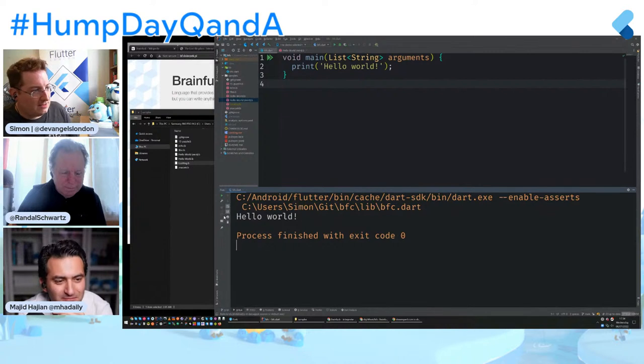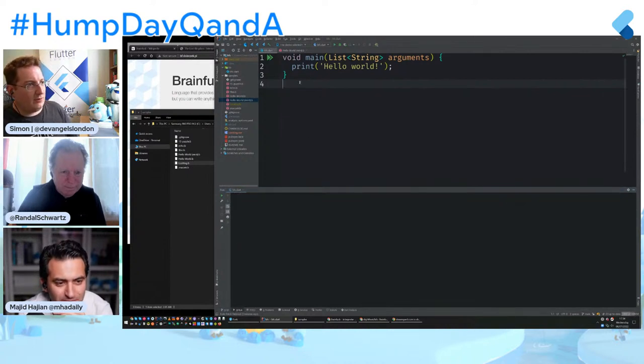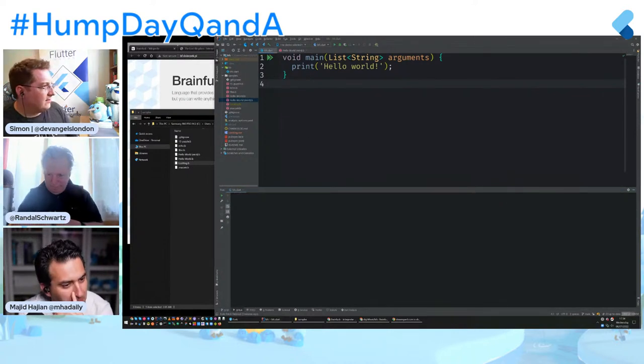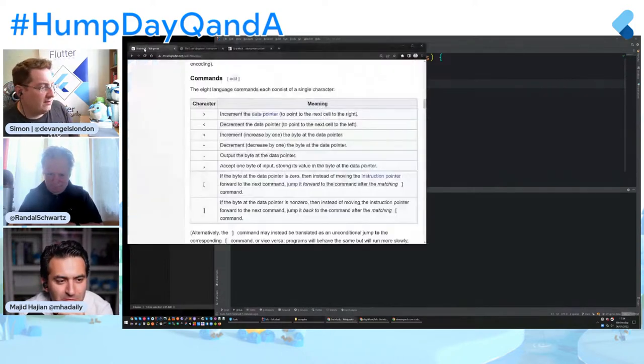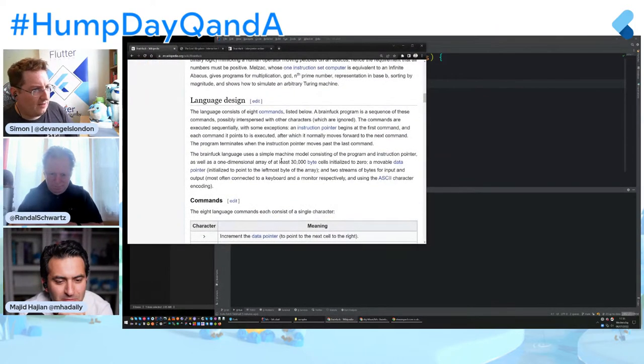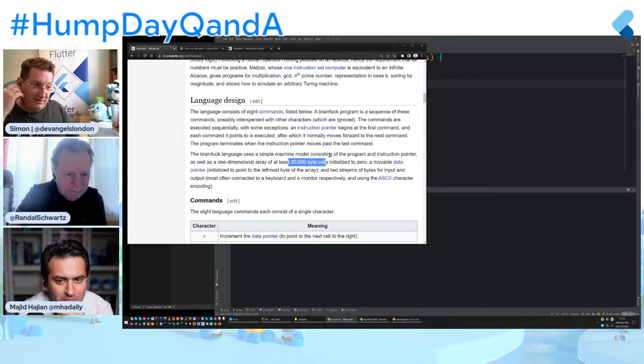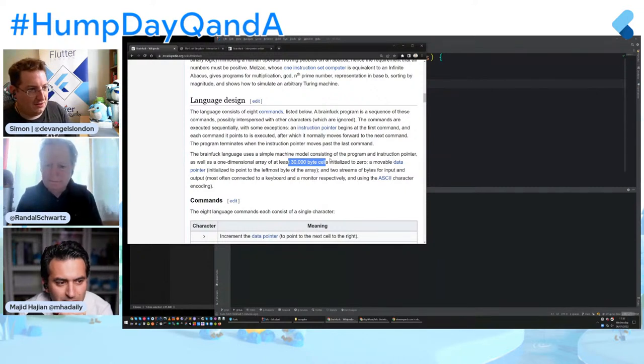Right. So what we first want to do is, if we look at the actual design of the language, it simply is a state machine model of 30,000 byte cells. 30,000 I think was arbitrary. I mean, you could obviously have smaller and bigger, but also if the software was written to go out of range, it would just crash or error in some fashion. So we'll allocate that much memory.